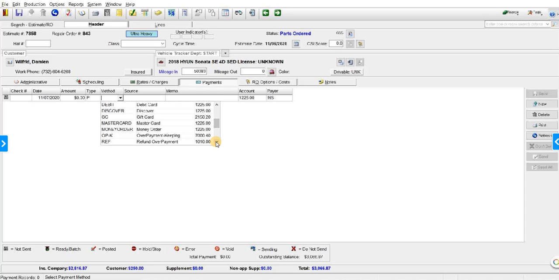Refund overpayment. So now we've got an overpayment scenario, and you are basically going to give them the money back. Now, this is what's important here, it's also going to be a negative number.